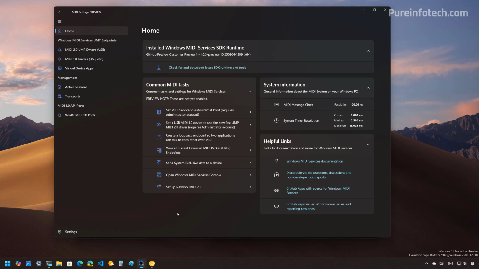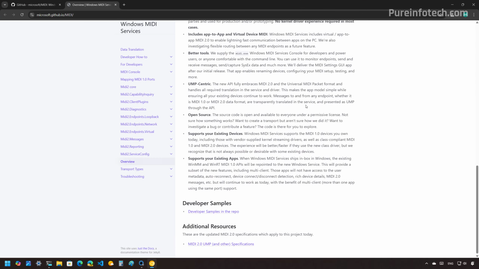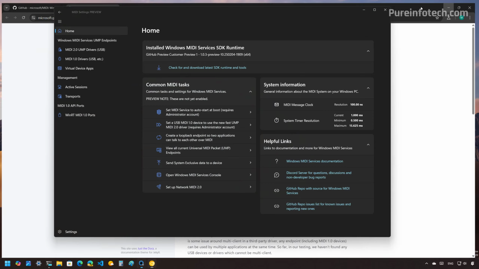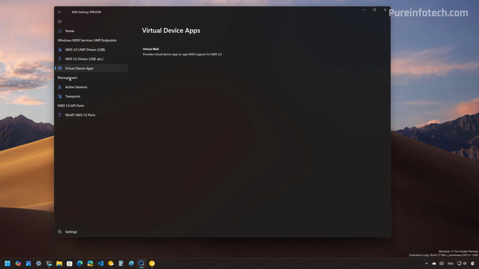However, it's important to know that a lot of things don't work on this app. So for example, on the common meeting task, if I click any of the commands, nothing happens. You have some system information right here, some links. For example, right here, you can access all the information that you might need to use this feature. You can also navigate through different sections. Right here, you can navigate to the UMP endpoints. And here there are some management tabs.